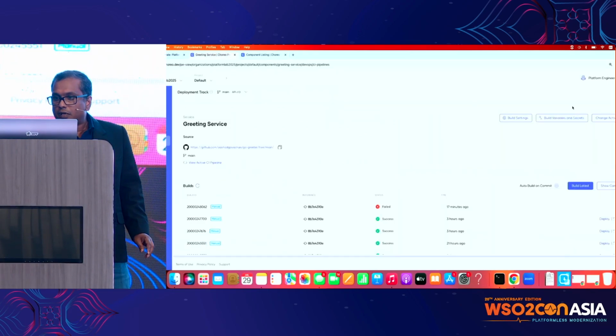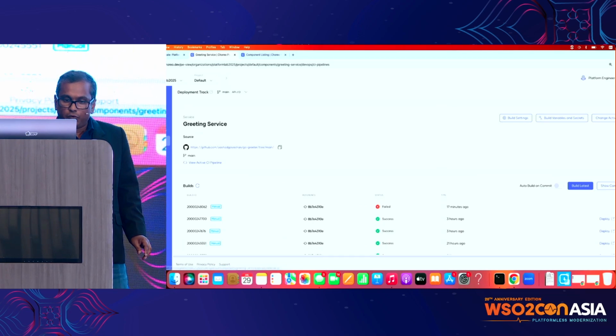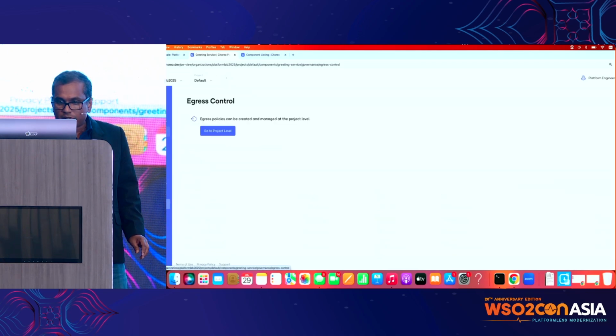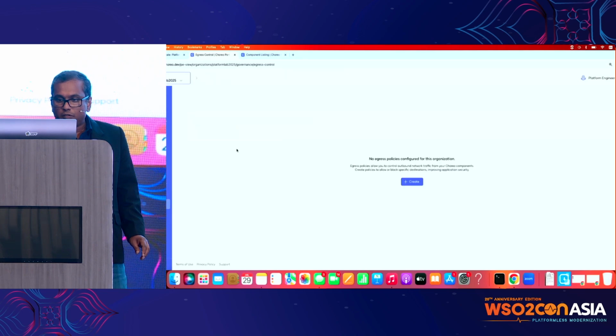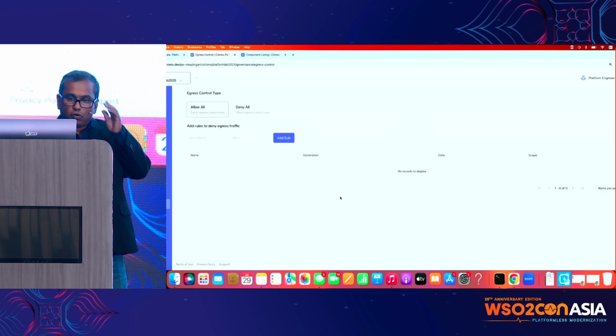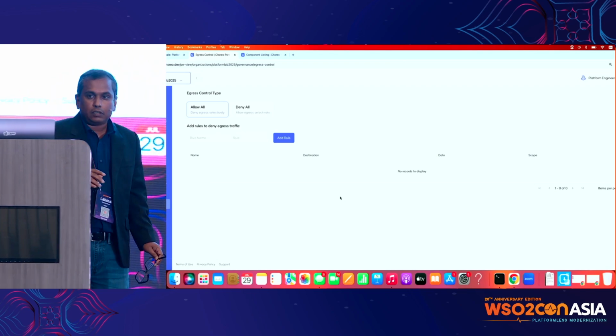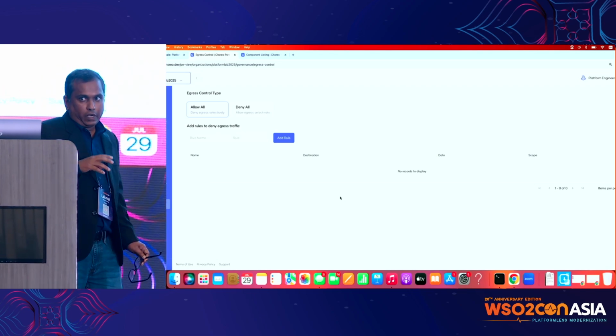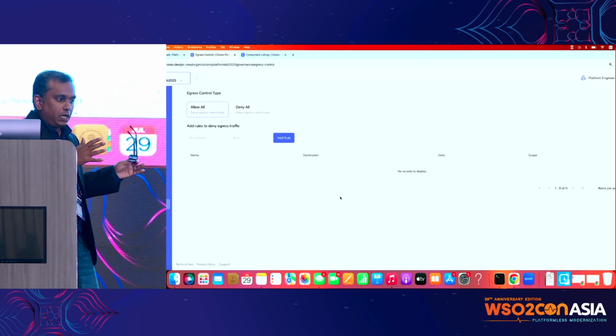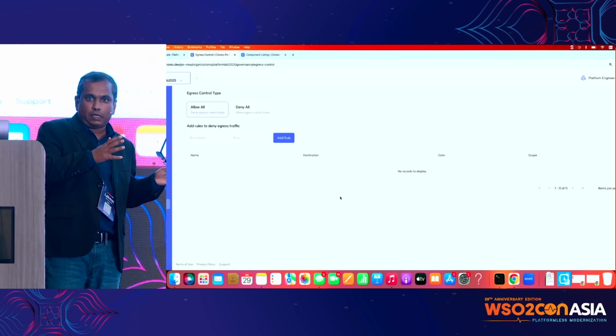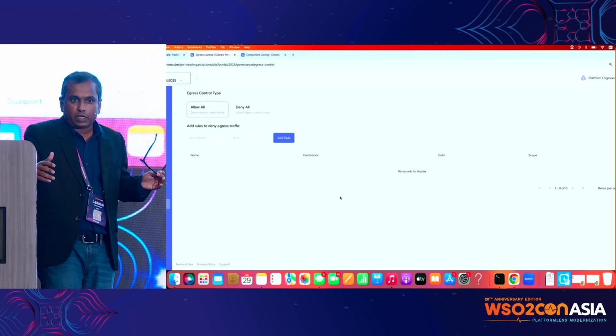So let me switch to this one. I'm in the platform engineer view. If I go to the governance section, this egress control. So I'm in the project level, so let me go to the org level. At the org level, I can set up two types of policies: allow all or deny all. Whenever I set policies at the org level, they are enforced to the project level.